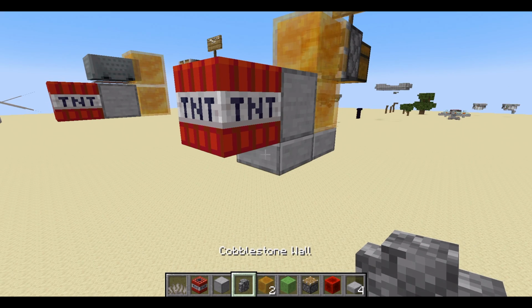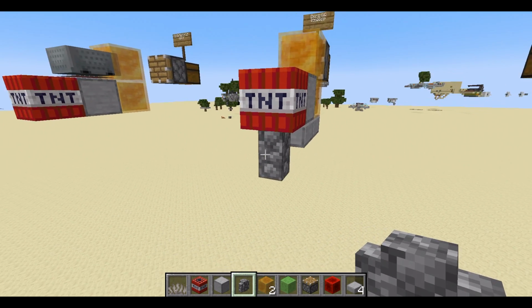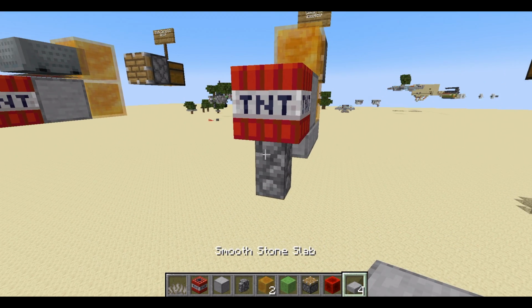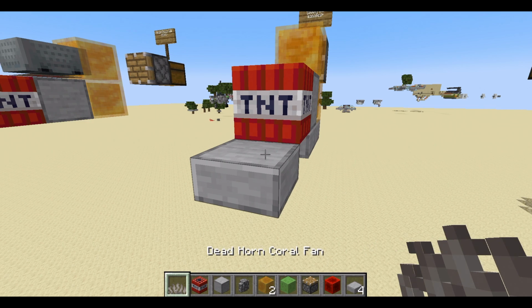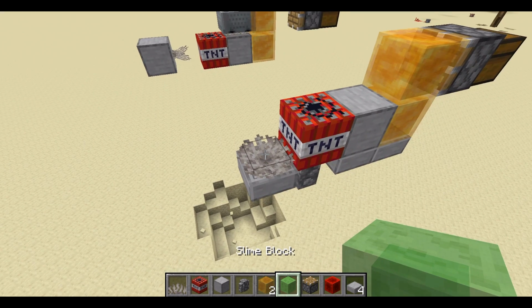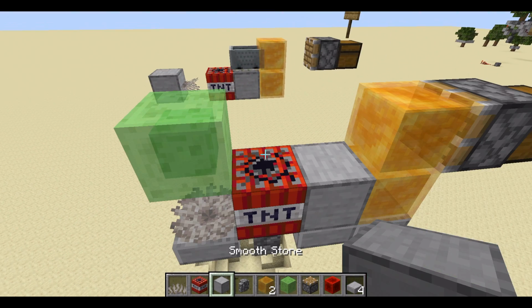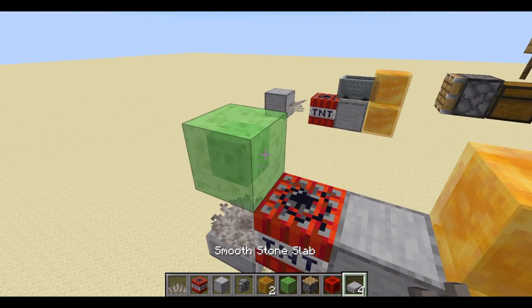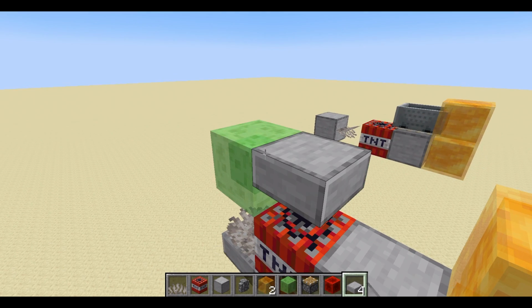Then we're going to get a wall block and place it in like this. Then get a slab, place it in here, and get a dead coral fan, place it in like that. Get a slime block, place it in down here, and then you need a slab, and get your slab and place it in like this.